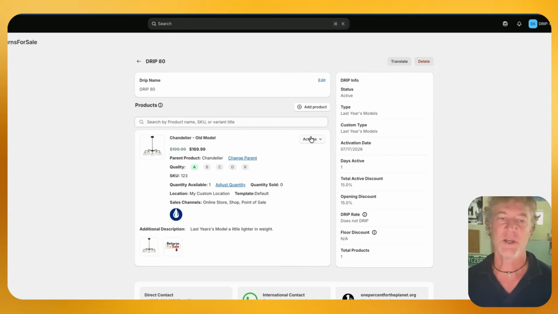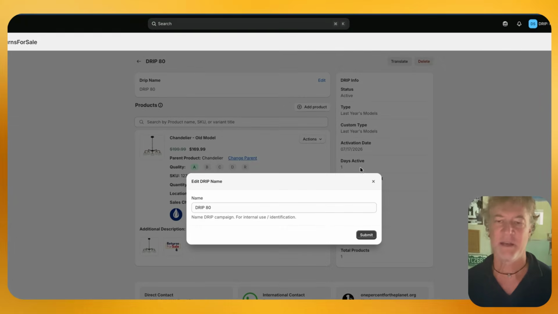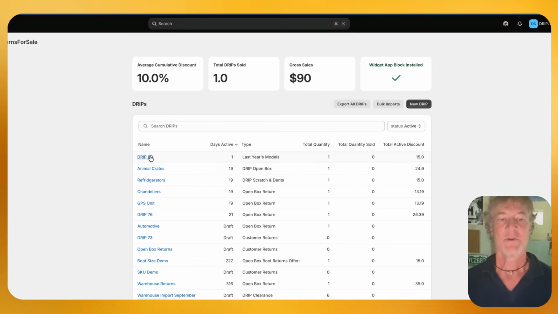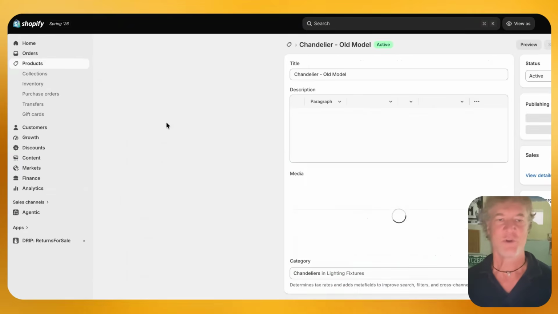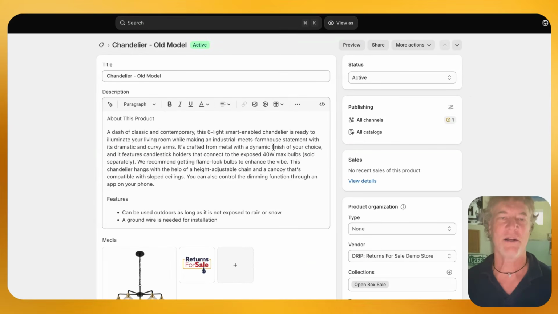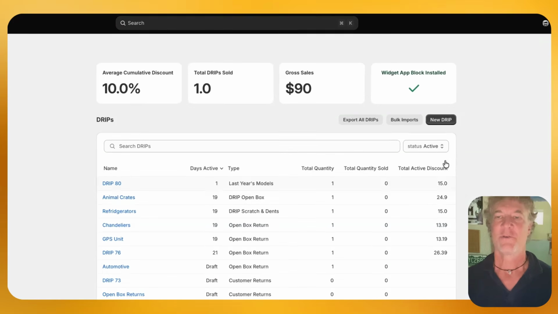And you can also go in and you can edit the quantity. You can edit the drip itself. We could edit the name. You could make adjustments there. So from here, we can also edit it in the product. So we go to products and you'll see right at the top here, the chandelier, the old model, that's what I called it. You could go in, change anything you want in here. And remember, this is going to automatically archive for 40 days and delete once it's sold. So that's how you create a new drip, and that's what it looks like.